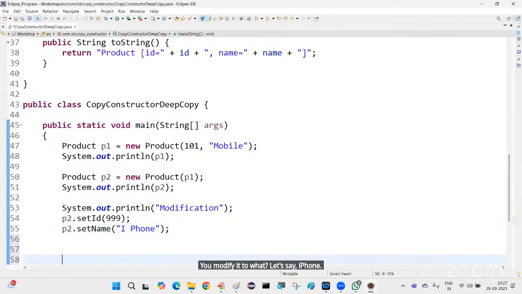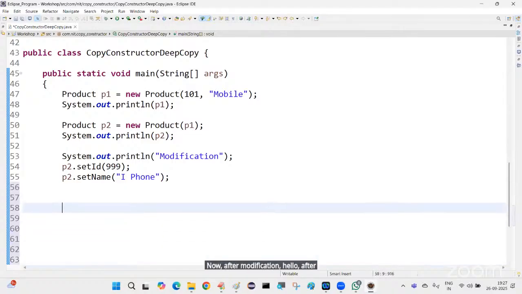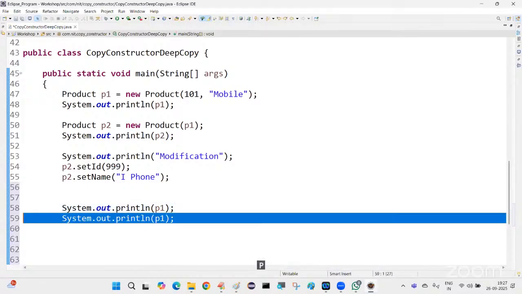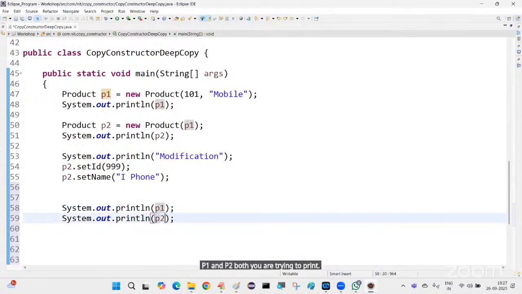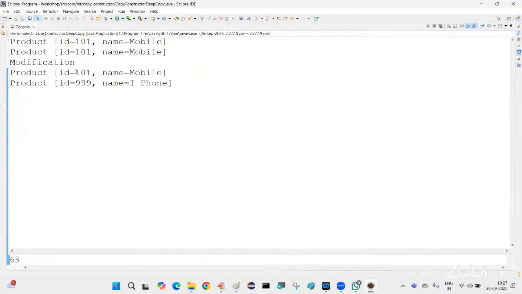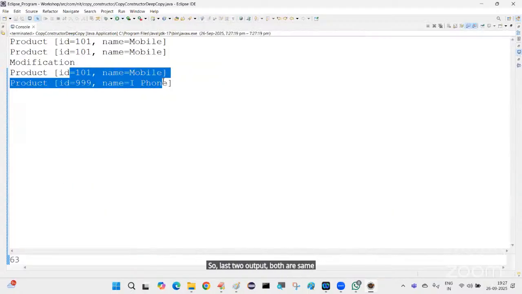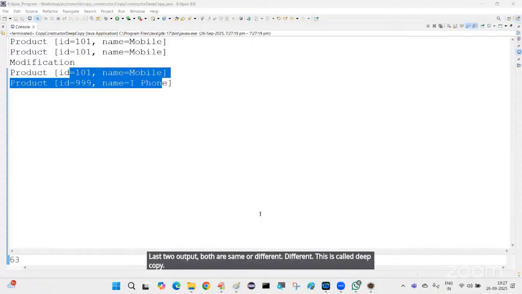Now after modification, you are trying to print P1 and P2 both. Look at the last two outputs. Are both the same output or different output? Different. This is called deep copy.